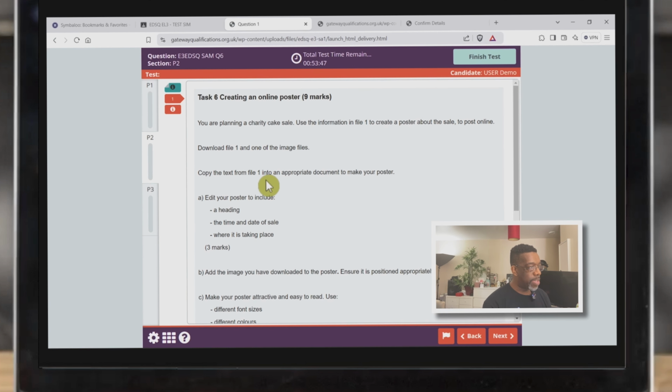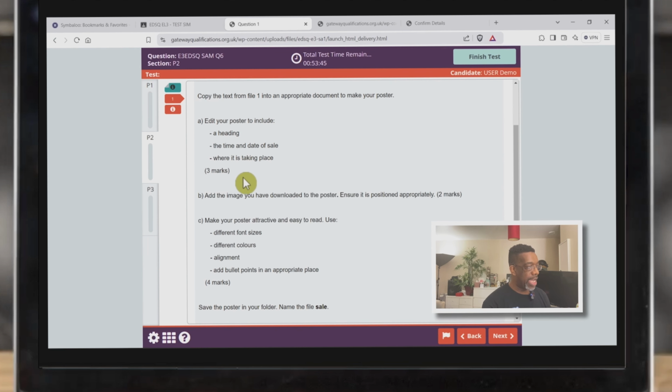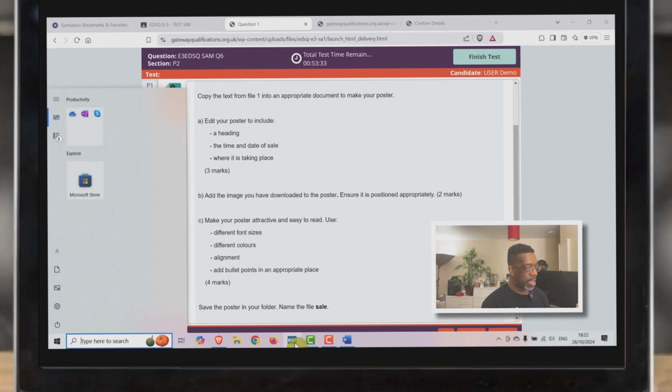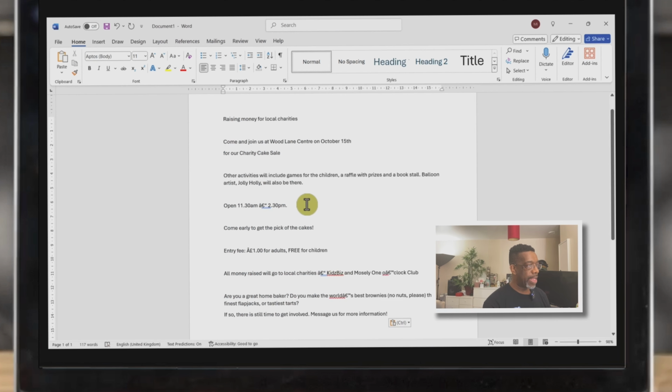So it says, copy the text, which I've just done. And it says, edit your poster to include a heading, time and date of sale and where it's taking place, and we can get 3 marks for this. So now we can go back to Microsoft Word and we want to make a heading.